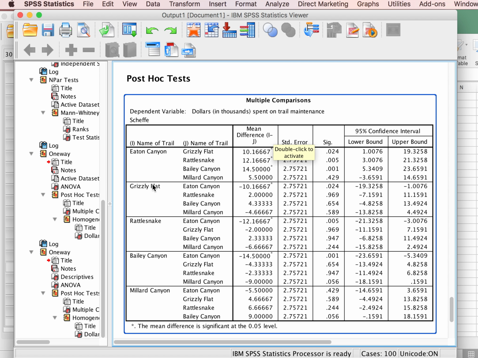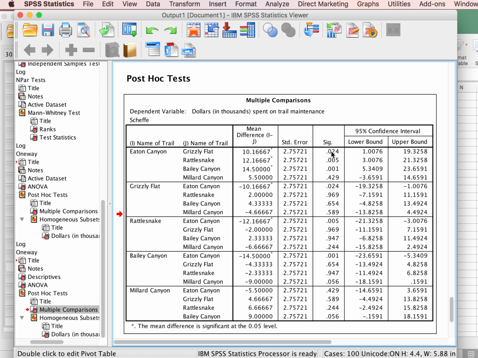19 is significantly different from 10, 8, and 5, but not significantly different from 14. And we can go through all the other different possible combinations. Grizzly compared to Eaton, that actually should be the same as Eaton compared to Grizzly. So it looks like a lot of comparisons, but they're all duplicated. So that p-value is identical because it is the same. But now we get to see Grizzly compared to Rattlesnake and Grizzly compared to the other two. And we can see that the expenditures aren't different. So by looking through this table, we can isolate which expenditures are different from which other ones by looking at those p-values.